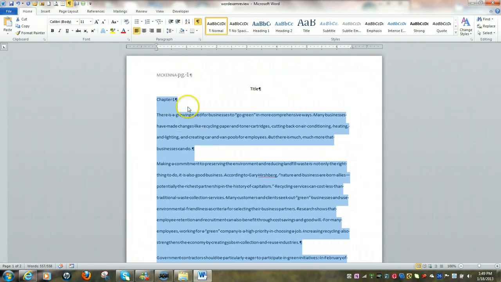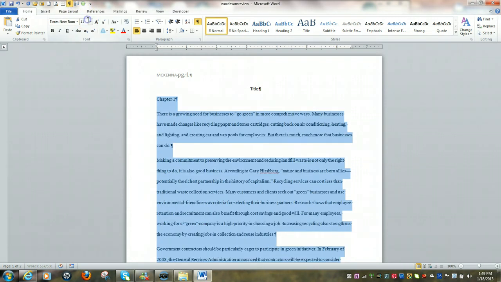Next, I'm going to change the font size and also the type of font that we're using. So we have the entire area selected. I'm going to come in here, change it to Times New Roman. Change the font size to 12.